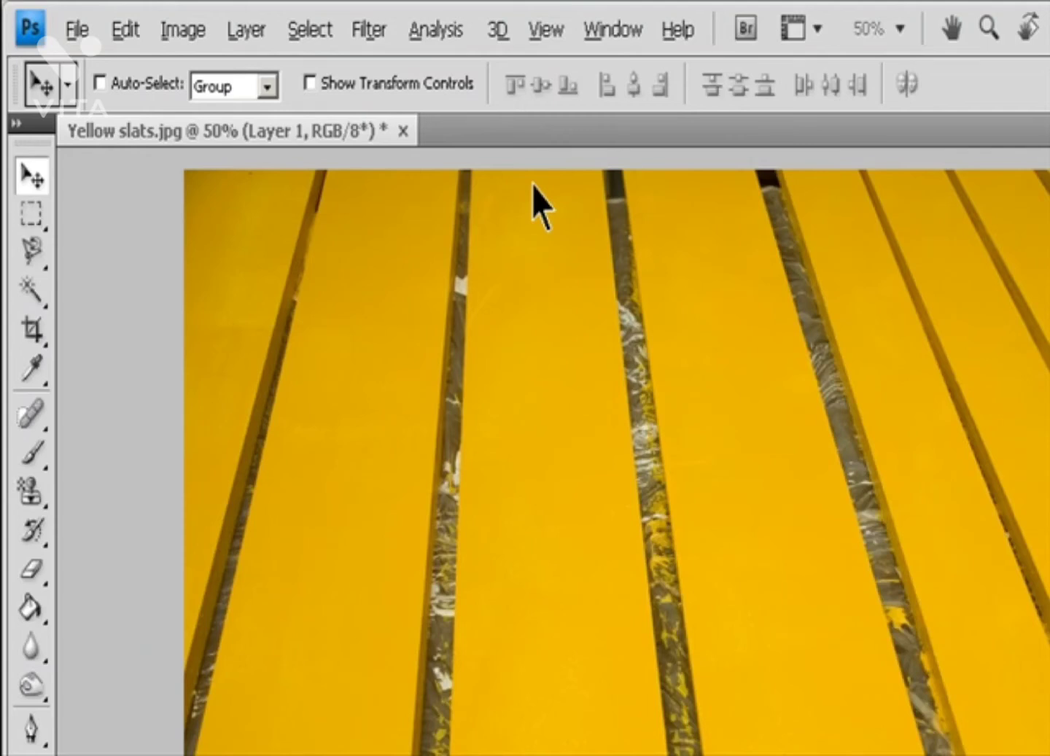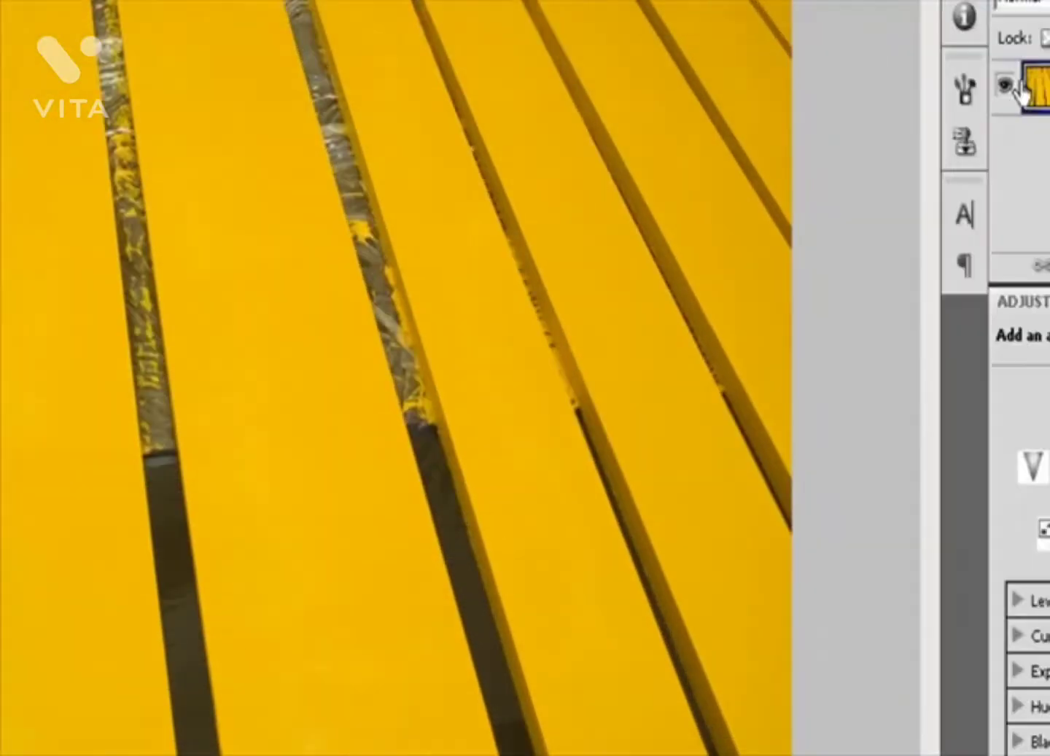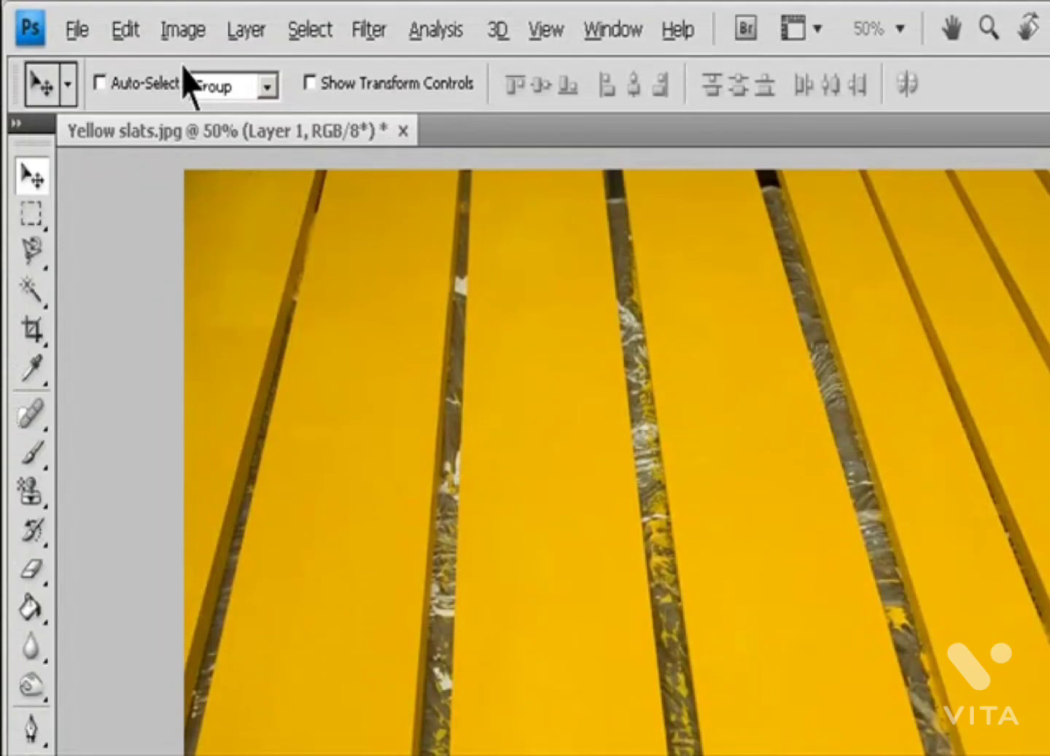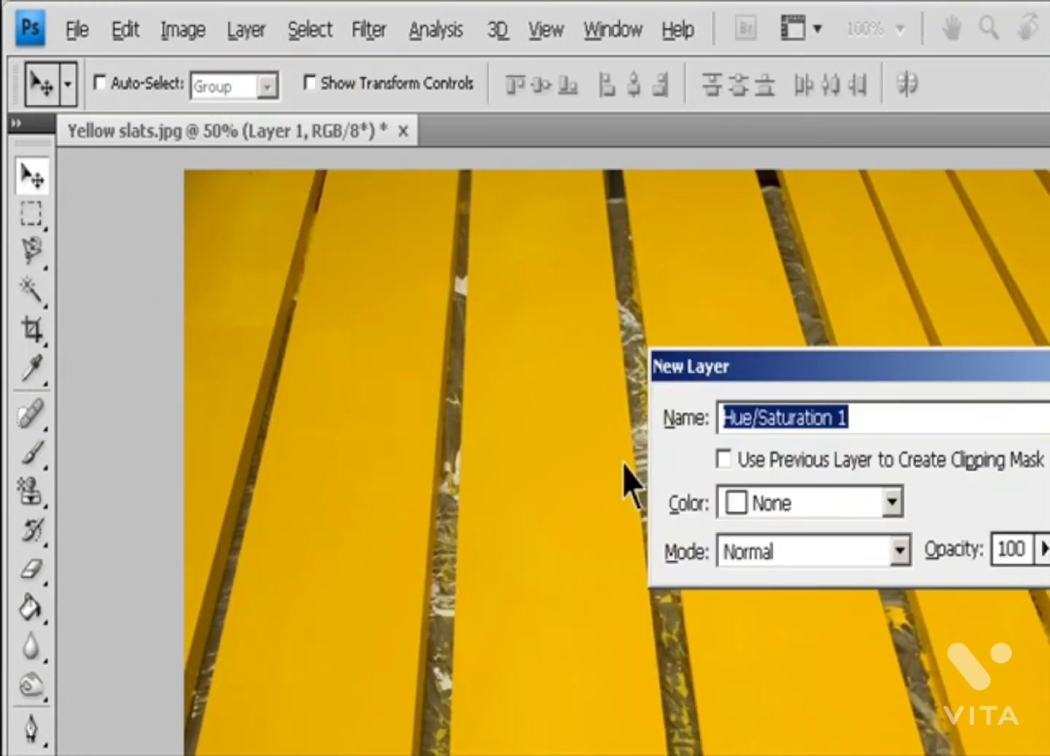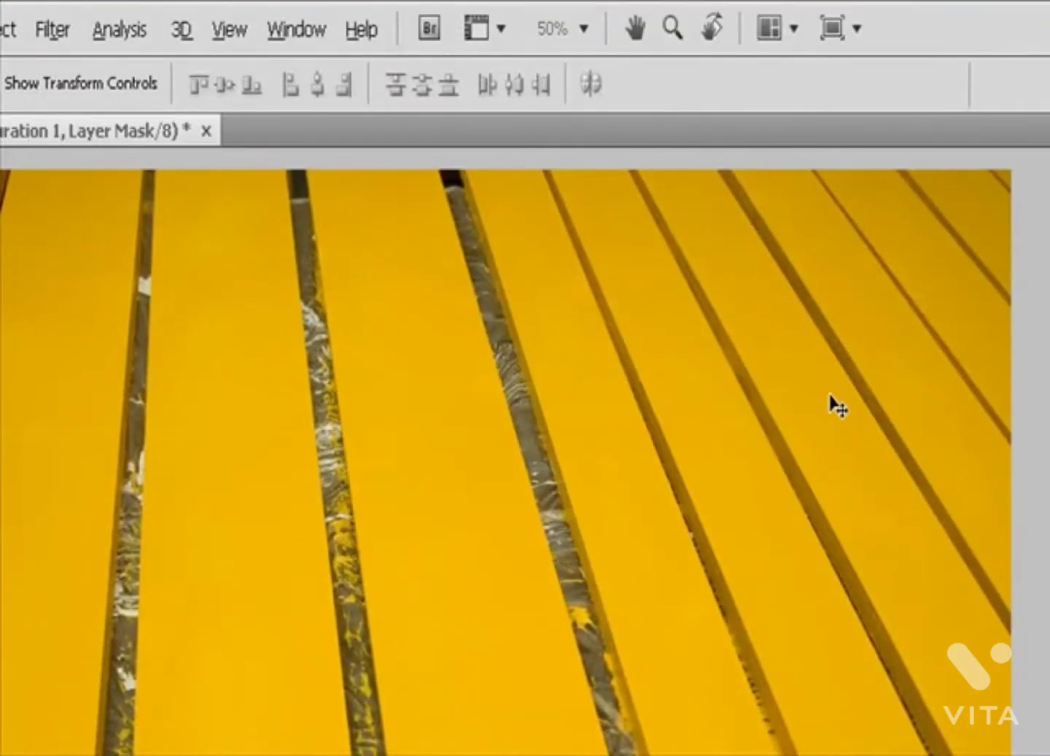Choose Layer, New Adjustment Layer, Hue/Saturation. Click OK in the New Layer dialog box. 3. Select the Colorize option.